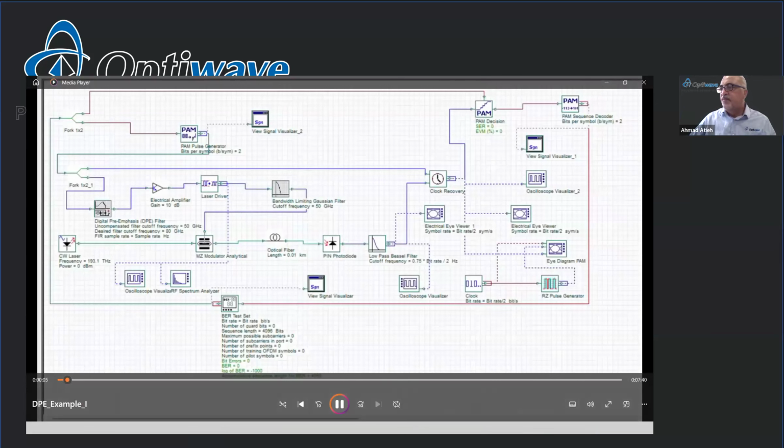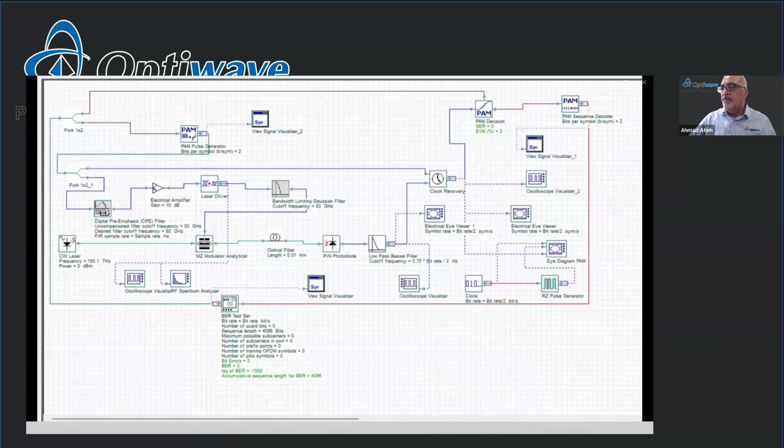Welcome to the first example for the digital pre-emphasis filter component. In this particular setup, we'll examine the application of the DPE filter in a simple IMDD transmission system. Let us go over the components involved in this simple setup.